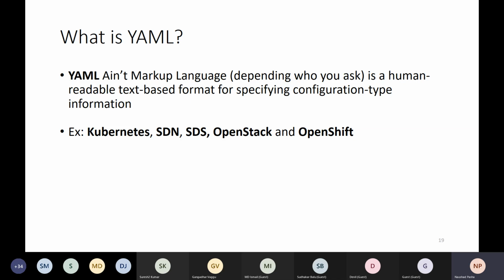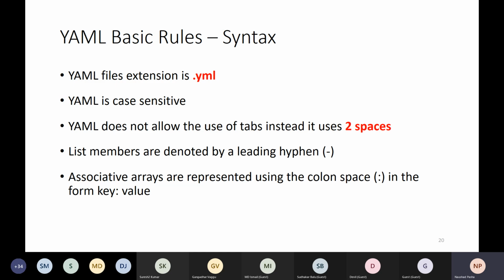of information. Mostly Kubernetes, software-defined networking solutions, software-defined storage solutions, OpenStack, OpenShift, they all use YAML. So YAML is heavily, extensively used for configuration type of information. Every YAML file must end with either a .yml or .yaml extension. Of course, Linux doesn't need an extension, but extensions are to help ourselves. YAML is case sensitive. As Linux is, YAML is also case sensitive.